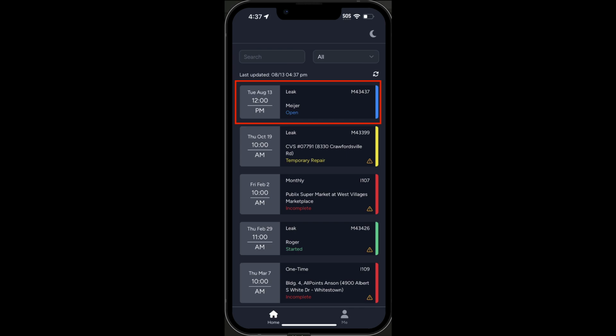Let's look at the service list assignment. Notice, this service assignment begins with an M, which stands for maintenance. And this service assignment begins with I, which stands for inspection. Let's look at a couple of other assignments.